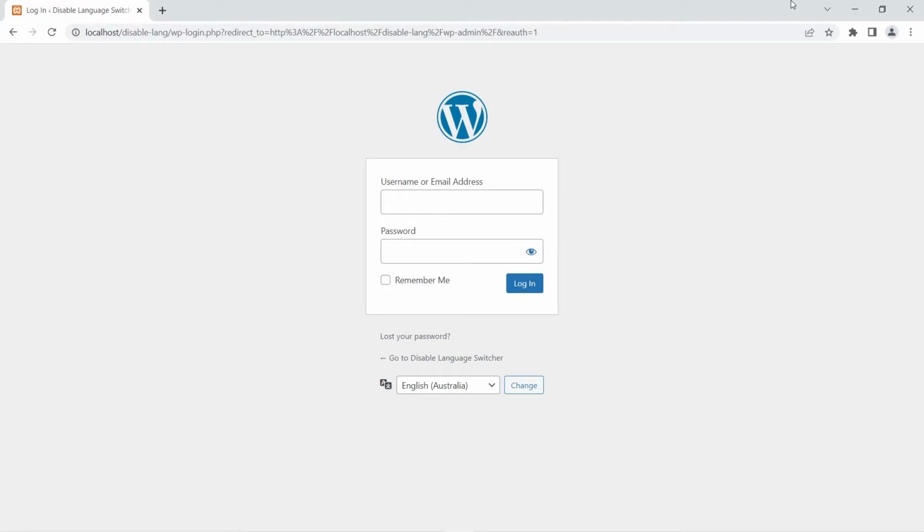Now the second method that we are going to use to disable the language switcher on the login page is by using another free plugin, which is the Disable Login Language Selector. Before we dive into the installation part, you can see right over here is the language switcher. After the installation, this language switcher will be gone. You will not see it on this login page.